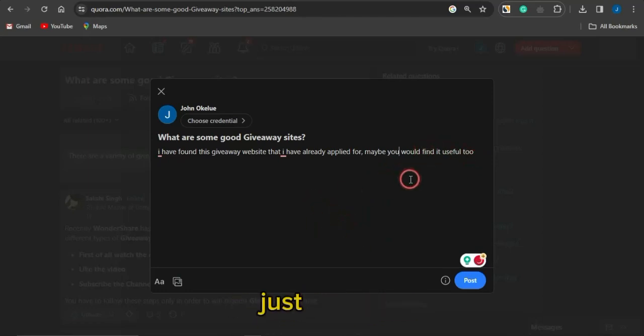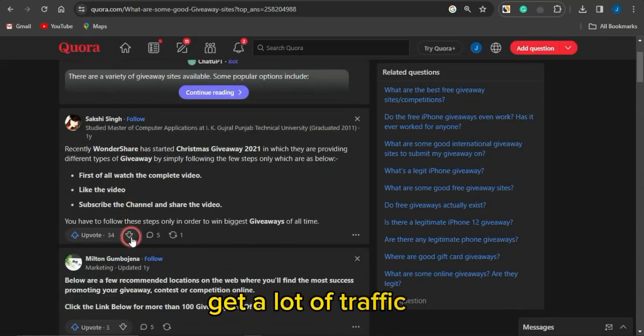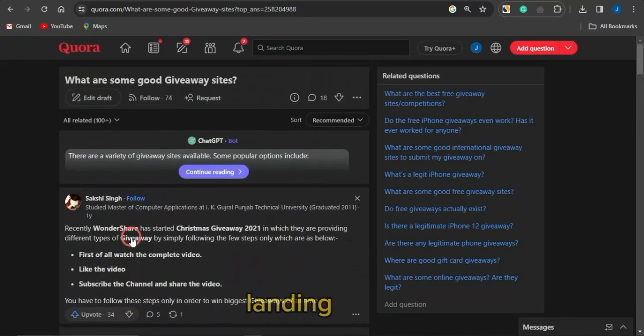And you want to then simply provide your link to that particular landing page. You could drop in your link down at the bottom right there and go on to promoting that. So use this to get a lot of traffic to your giveaway landing page.